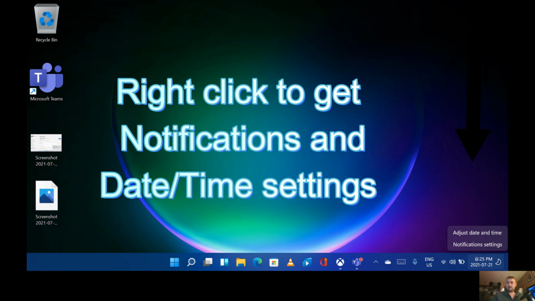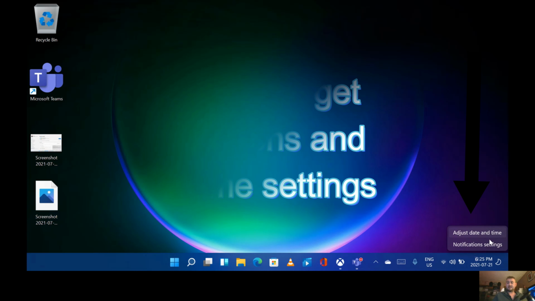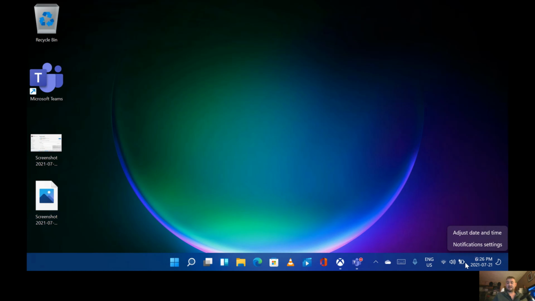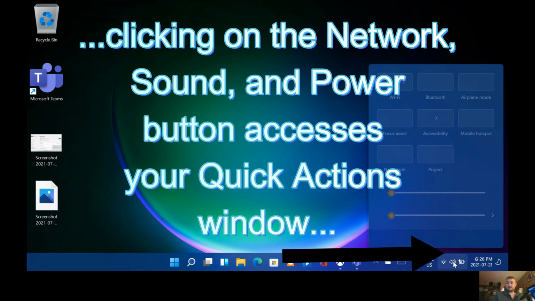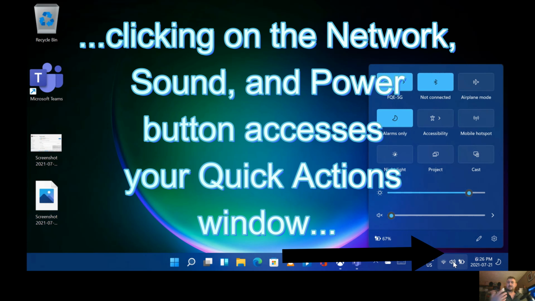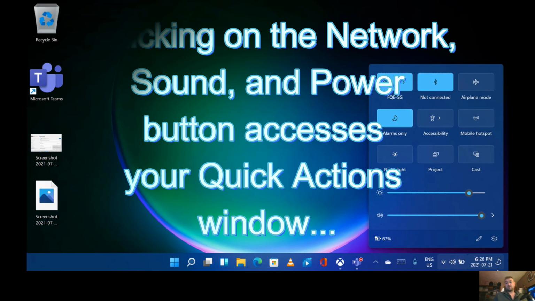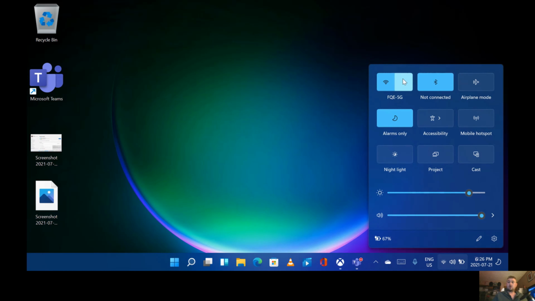And of course, in typical fashion, you can just hit clear all to clear that out. Right clicking on that area of the taskbar here will allow you to adjust your date and time as well as your notification settings. Clicking on the battery options here, this is going to give you what your quick access panel used to be when you clicked on the bottom right hand corner on Windows 10.